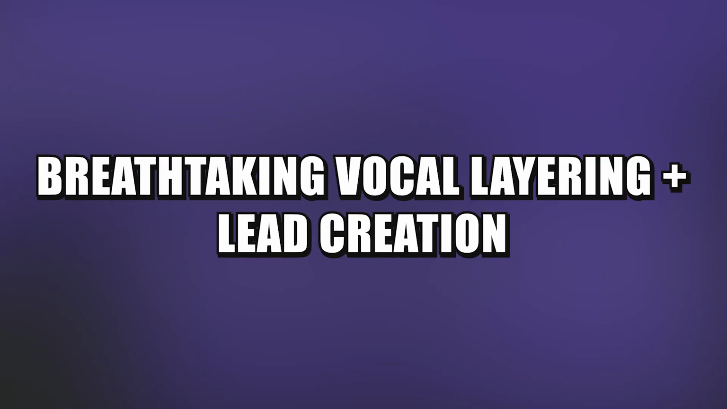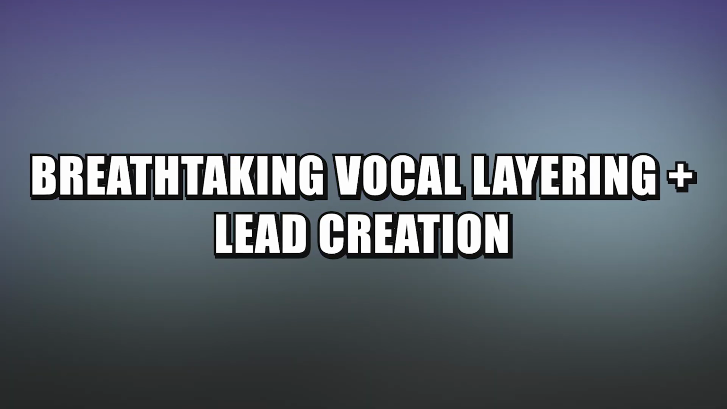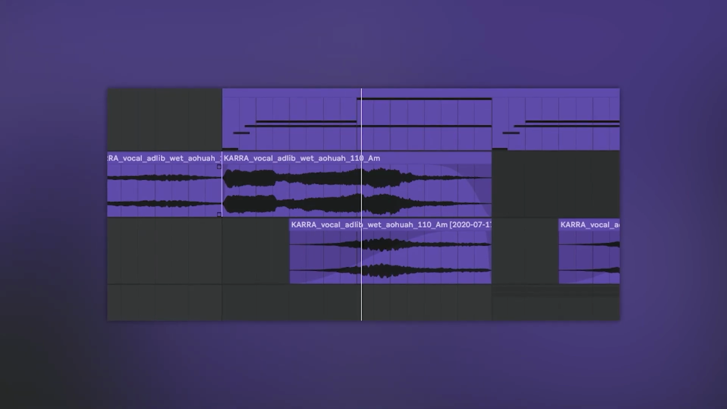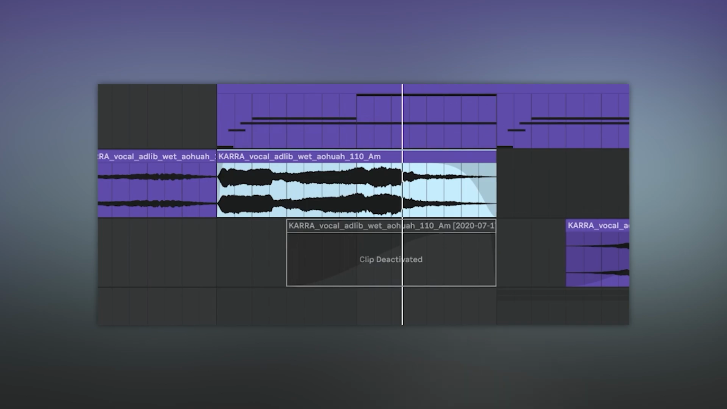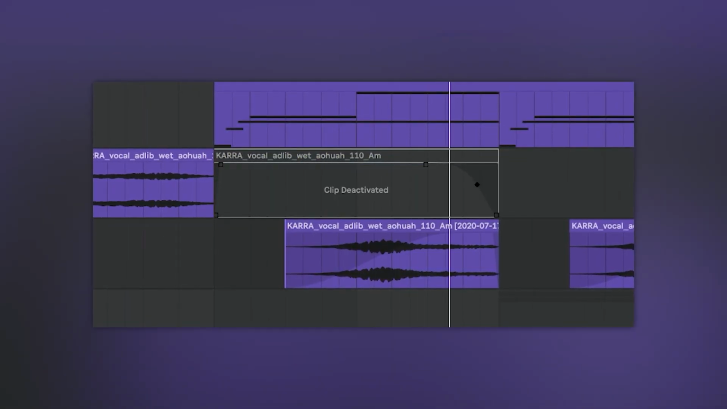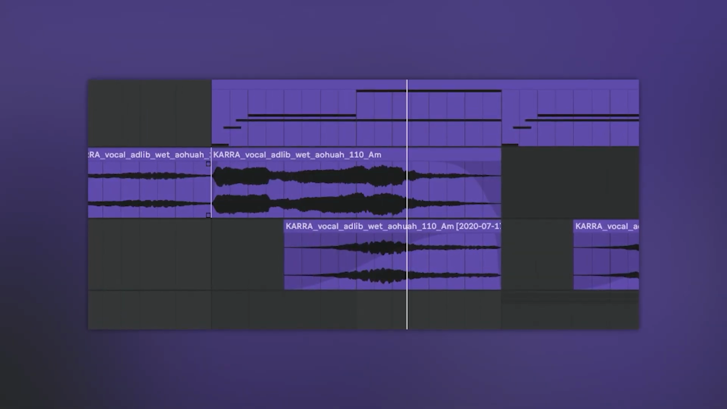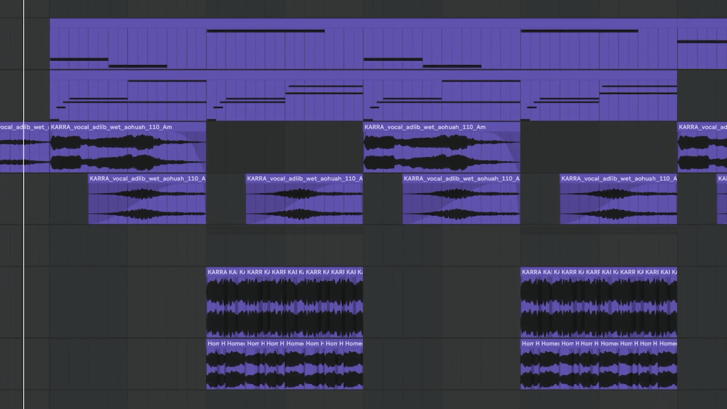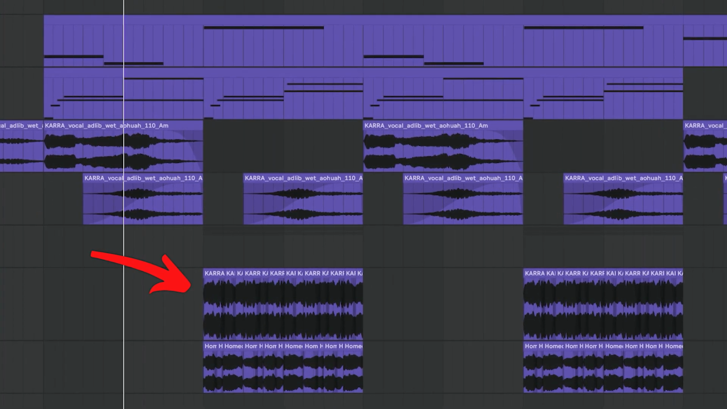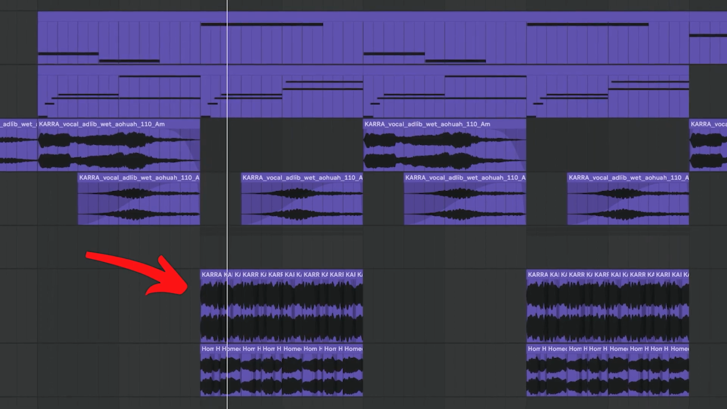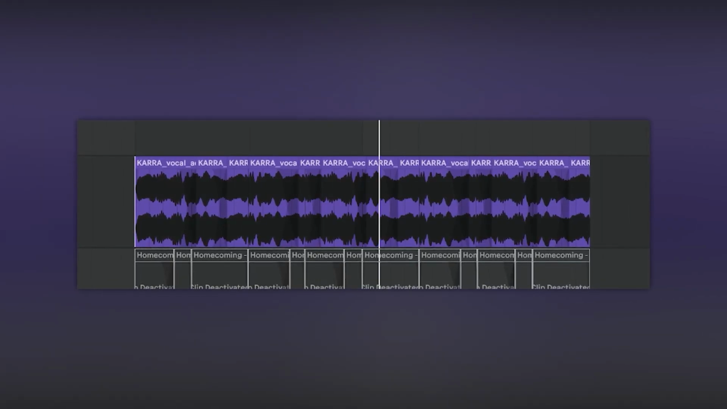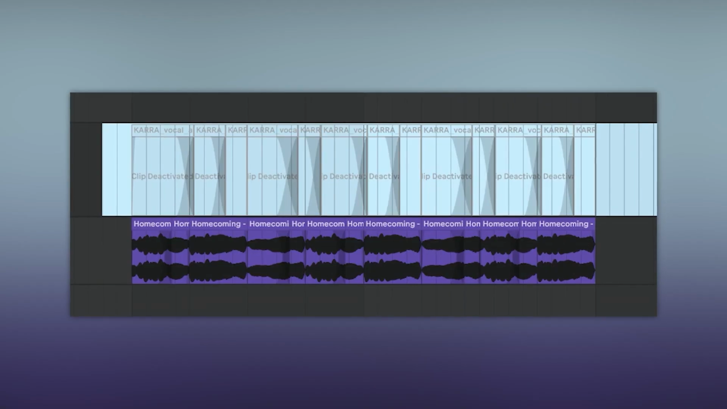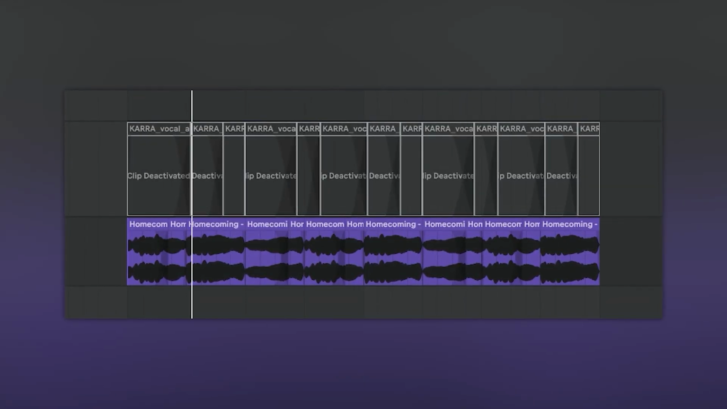Tip 19. Breathtaking vocal layering plus lead creation. Sometimes layering two vocal adlibs will create a dissonance that is just so beautiful. This works perfectly as the call in this drop. Then as a response, take the same vocal, chop it up and repitch to get this lead that kinda sounds like a violin. And well, here's also a violin as a layer.